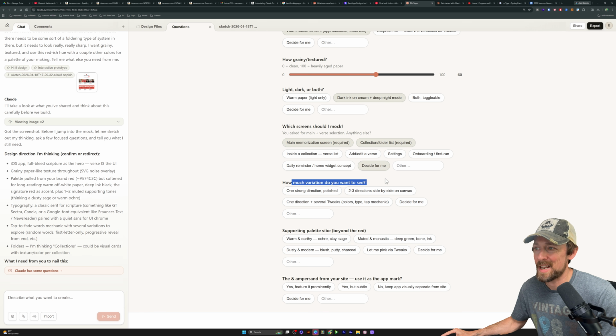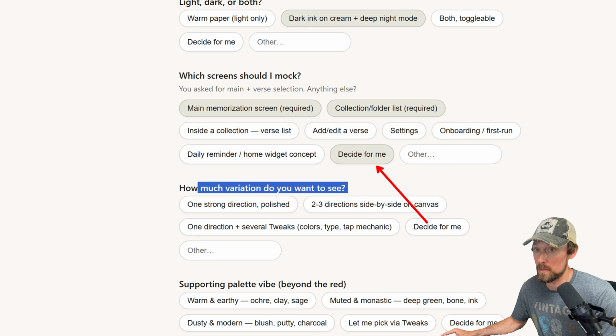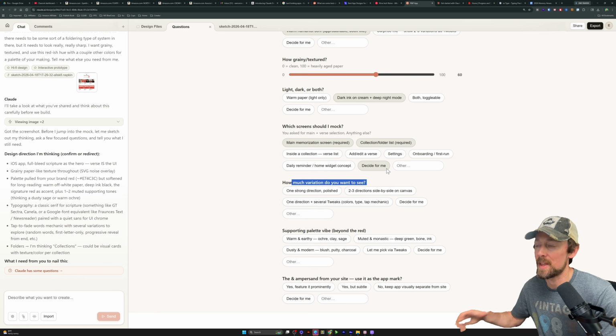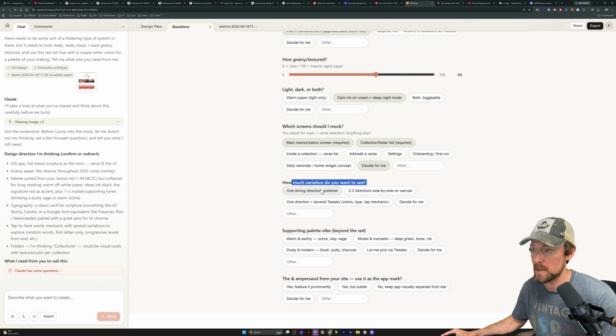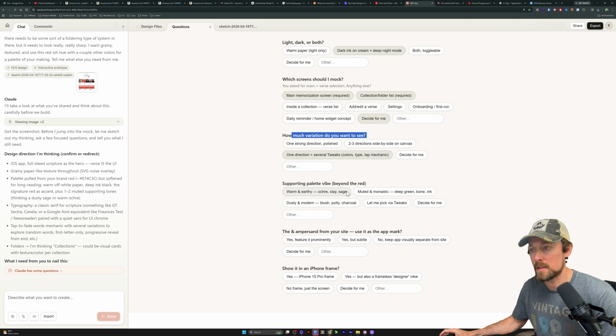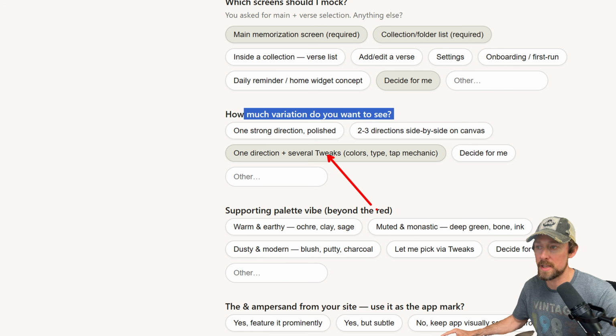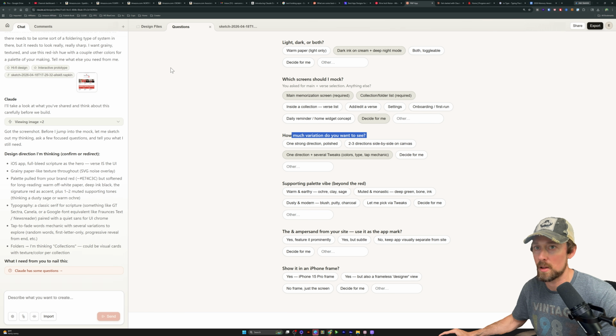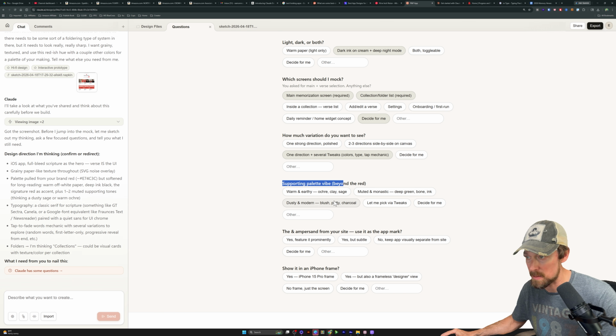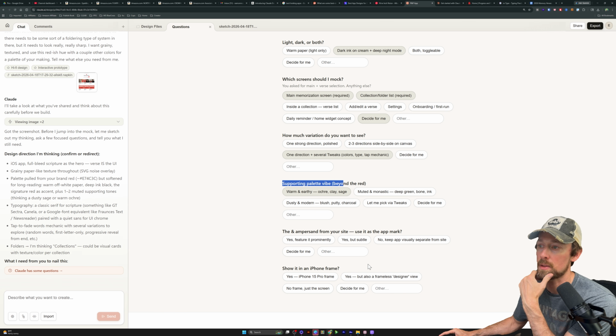How much variation? And I like this because I'm not a designer. So the more that it can make some choices for me, and then we can go from there once it starts building, the better. How much variation do you want to see? Strong direction polished, or 2 to 3 side by side? Tweaks. Let's go with tweaks, because there's a pretty cool little deal where you can tweak stuff as we get along that I've seen people do, so I'm going to go with that one. Supporting palette vibe: warm and earthy, muted and monastic, dusty and modern. Let me pick via tweaks. Oh, I'm thinking warm and earthy.